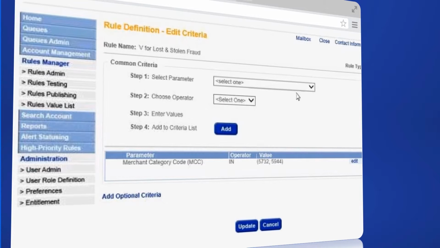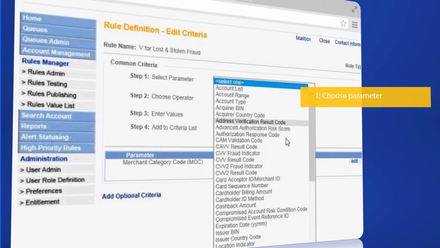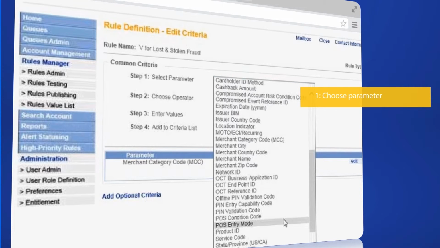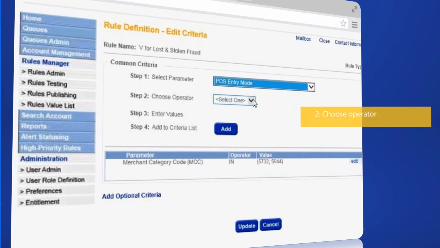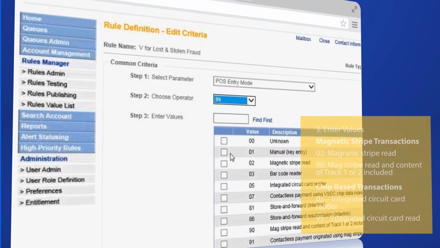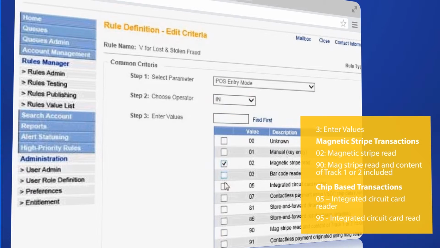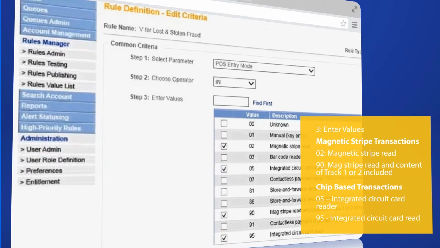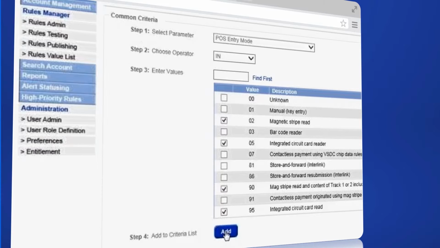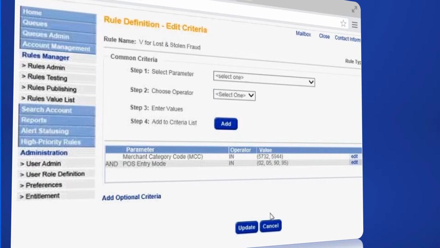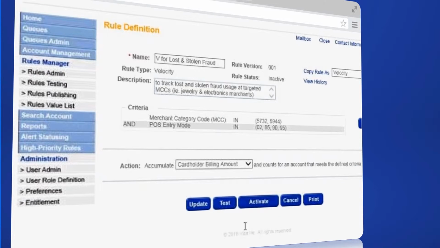Next, in order to identify card-present transactions, select POS Entry Mode from the Parameters drop-down menu. For operator, select In, and the category codes for magnetic stripe transactions and chip transactions as the values. Once you have verified your selection, click the Add to Criteria List button and Update. At this stage, you have the option to accumulate the transaction amount in either the cardholder billing amount or the transaction amount. Choose Transaction Amount in US dollars and click Update.